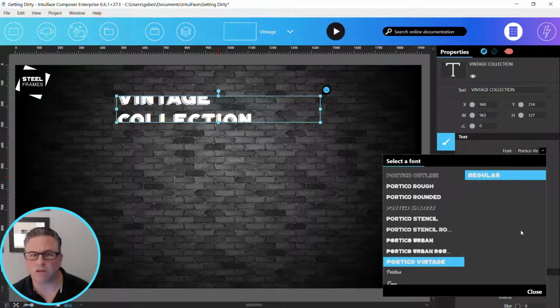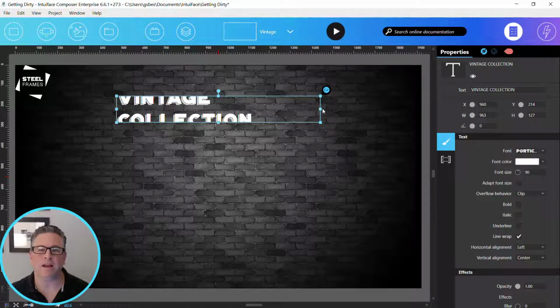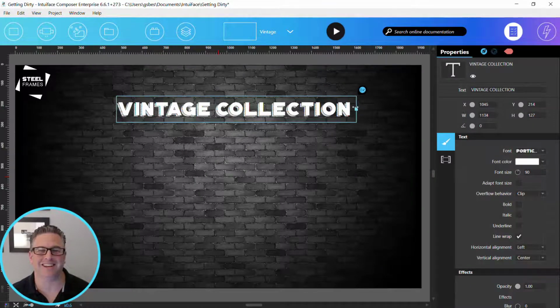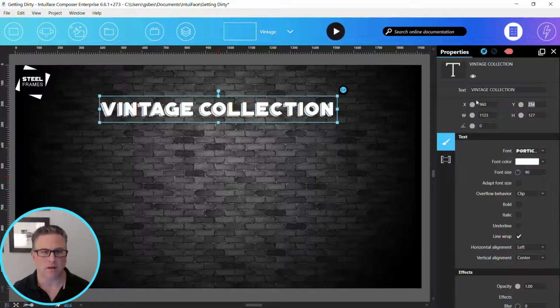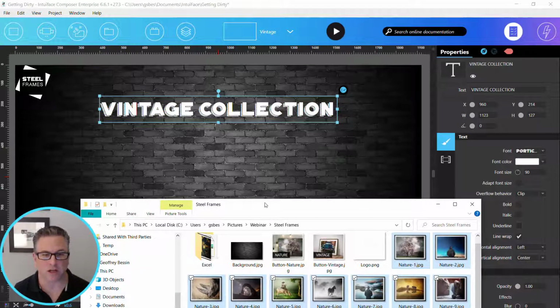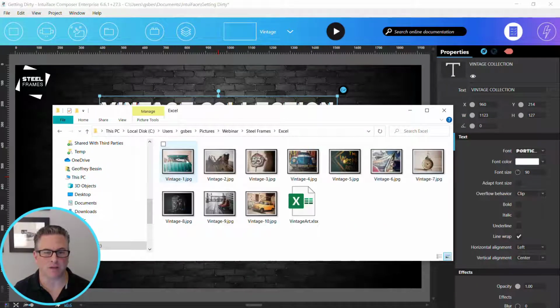Portico Vintage. Why not? Right? And then we'll do the old centering thing. 960. There we go. So on this scene, we're not just going to drag in some images. We're going to work from a spreadsheet. We actually have a spreadsheet in File Explorer.